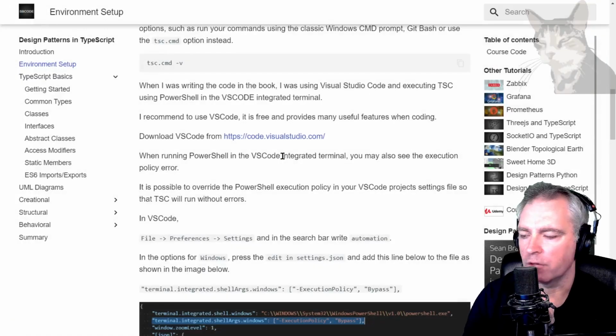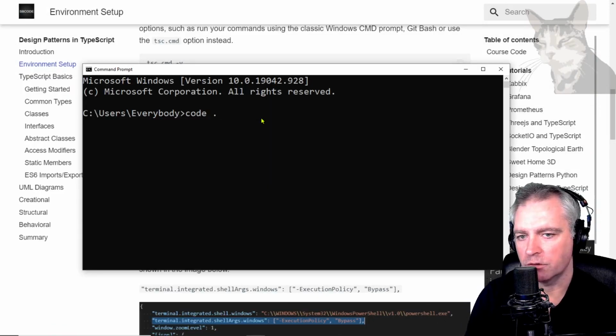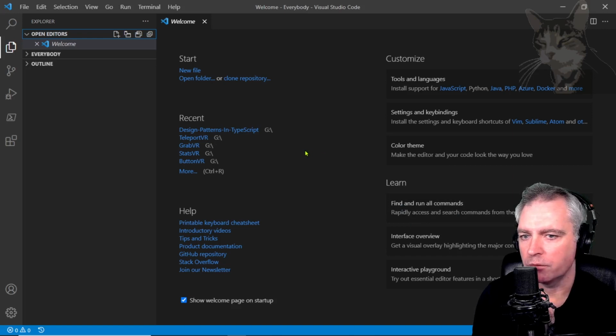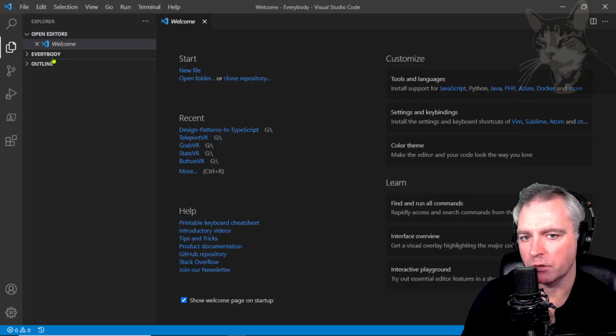Another way of opening Visual Studio Code is via the command prompt or PowerShell. So open a new command prompt, cmd. Where you can just type code space dot and it'll open up Visual Studio Code where the base folder is the same folder where you've opened it up. Now for me it was C:\Users\everybody. So in Visual Studio Code, that's the everybody folder there.